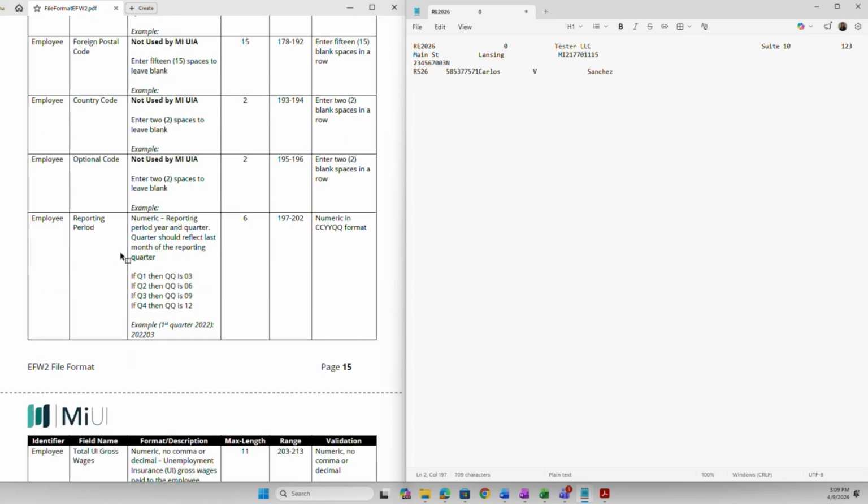We will then enter the reporting period year and quarter in the CCYYQQ format in columns 197 through 202. The quarter should reflect the last month of the reporting period. So quarter 1 is represented by 03, quarter 2 by 06, quarter 3 by 09, and quarter 4 by 12. So for quarter 1 of 2026, we will input 202603.